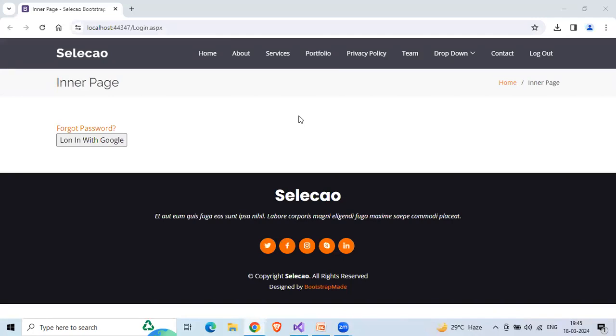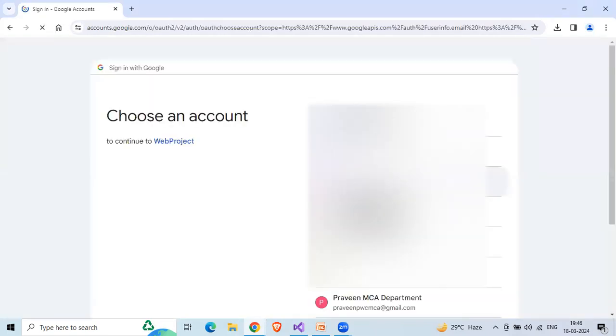Besides that, your database code is also there with this login page. So if someone wants to log in with Google, you can go for that. If you want to use the database, your database login user, just keep that screen ready here. Login with Google. Just clicking on this, we get that authorization website, and here it shows choose an account to continue to web project.